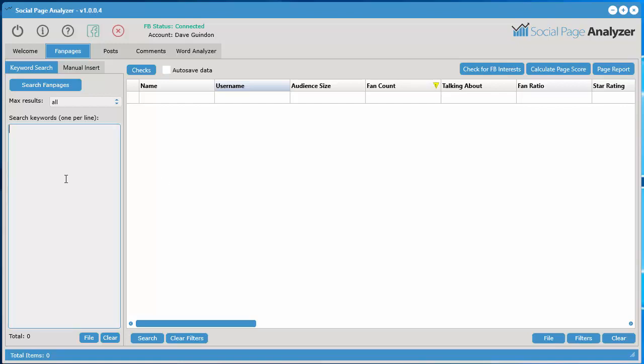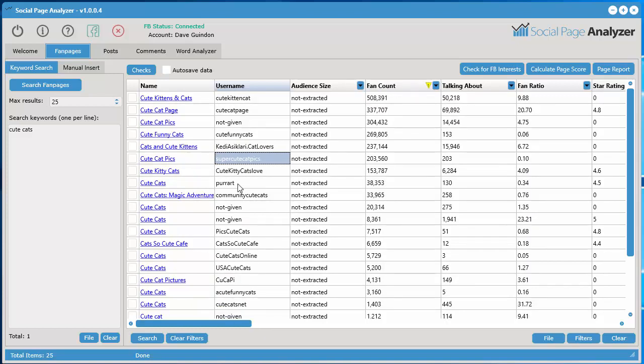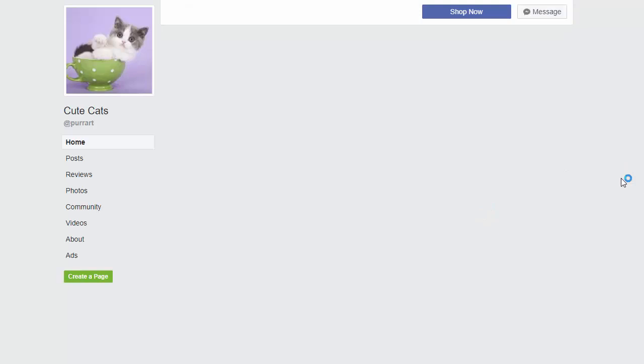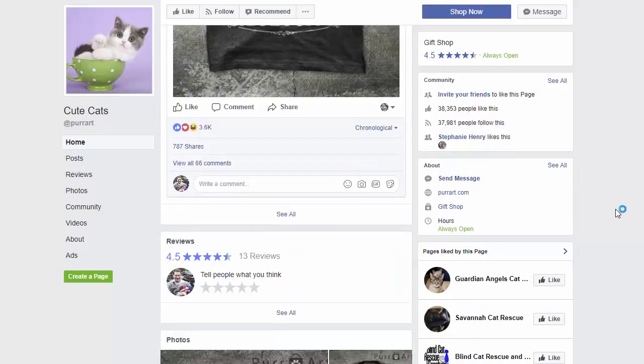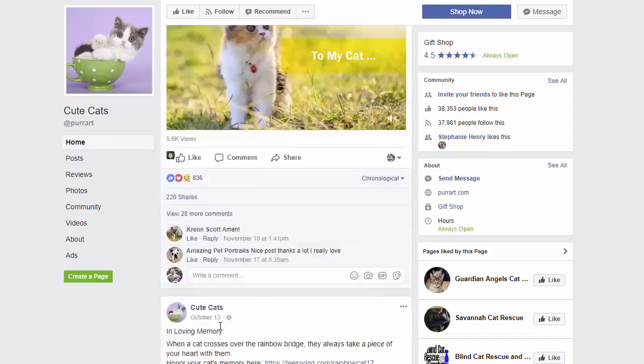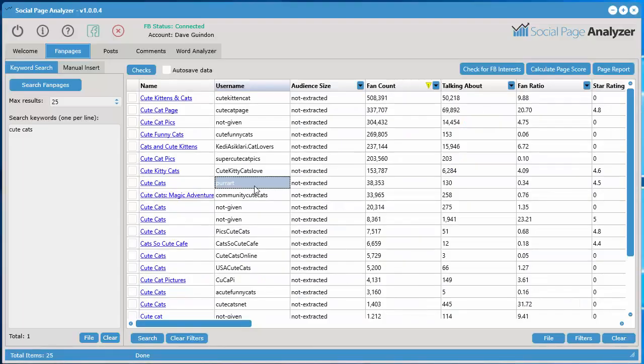So I went in here and typed in cute cats, and I'm just going to search 25 pages. When I was looking through here, I found one that I found very interesting, and I sorted by fan count. This one here with the username per art. If you select that and take a look at this page, you will quickly see that they are selling or recommending a lot of different t-shirts and different types of products. So I figured I'd analyze this one further.